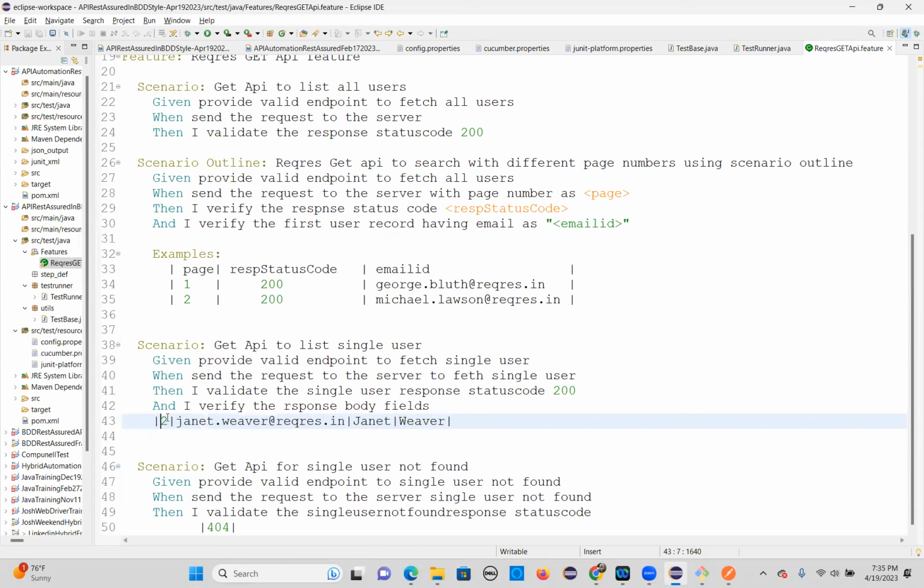How you will read this data in your step definition, I'll show you how to do that. The data table concept we are going to use. Clear? This is the data table. This data table concept is only for this step; this data belongs only to this step. But the scenario outline is for the whole scenario. And the last one, GET API for single user not found.